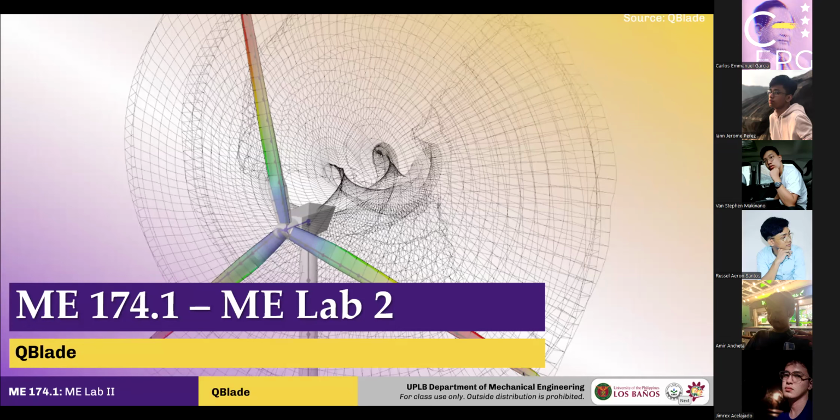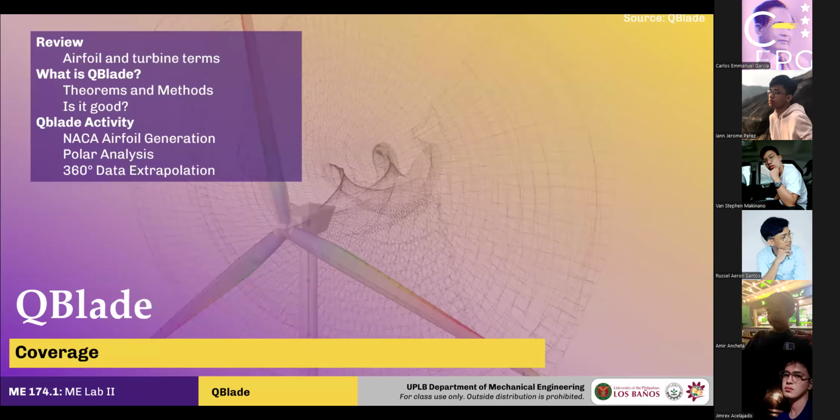So, ito yung outline natin for this morning or rather this high noon. Magre-review lang tayo ng konti sa airfoil terms. Tapos, we'll talk about QBlade, yung konting background lang niya, and mag-activity tayo. Sa activity na 'to, since konti lang kayo nakapag-download pa, this will be submitted after today. Pag-isipan ko pa kung kailan, pero siguro this week lang. It's not gonna be too hard naman.